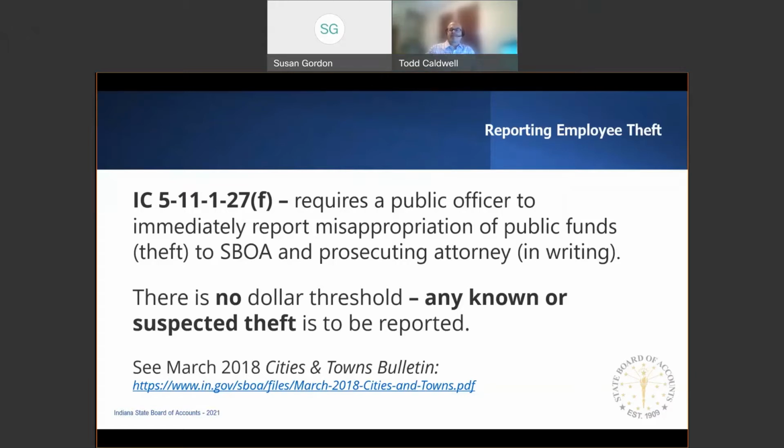And be aware too that reporting misappropriation to a law enforcement agency doesn't fulfill that requirement. So if you contact your police department or the county sheriff and say, hey, we've had a theft, that's not really provided for in the statute. It's a good idea, we would recommend it, but you still have to notify the State Board of Accounts and the prosecuting attorney in your county.